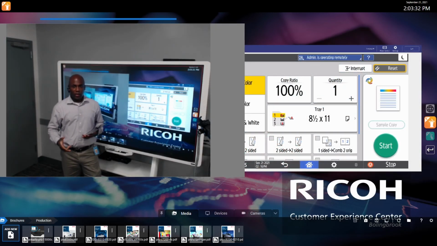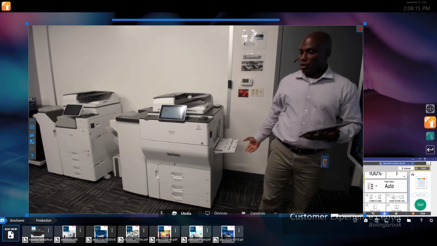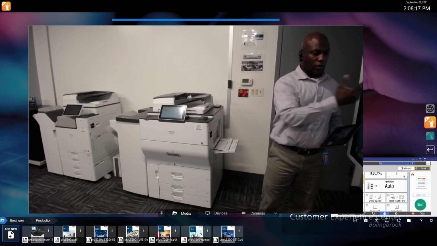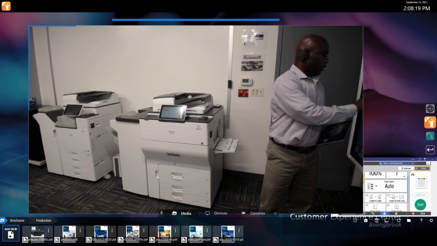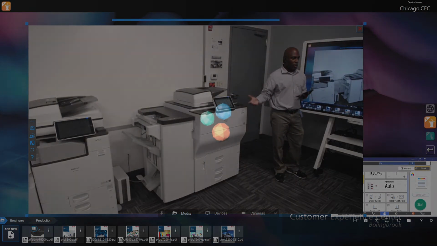With Reactiv, it gives me the ability to show off products as if the customer was here, really engaged in a physical demonstration without actually having to physically be here.